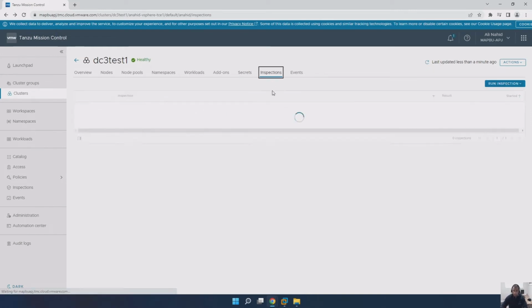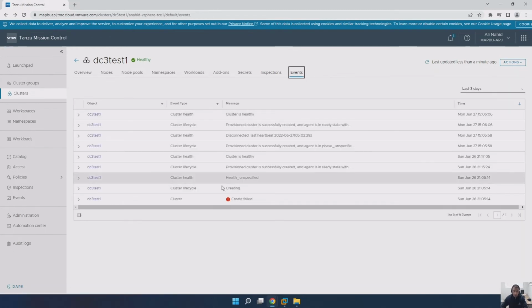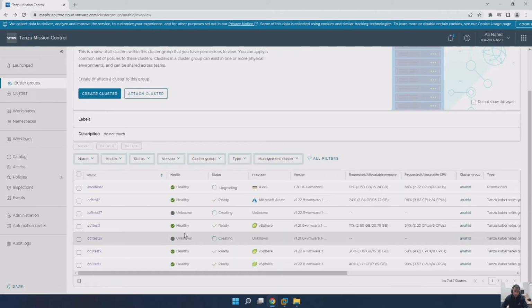Then there is inspection. So this is predominantly based on CIS benchmark. I know, from an auditing perspective, this will bring in significant value. And then there are events as well. So I can see a few things that happened in there. One is failed and will notice me. So that's a quick overview of what Mission Control provides at a glance at a cluster level.